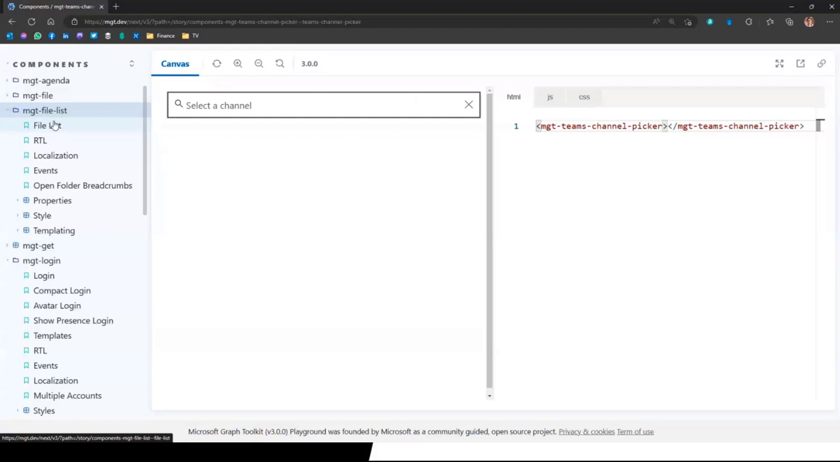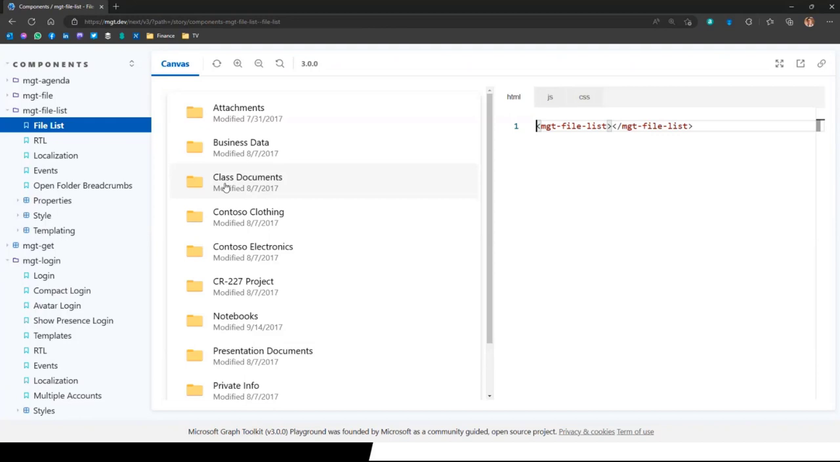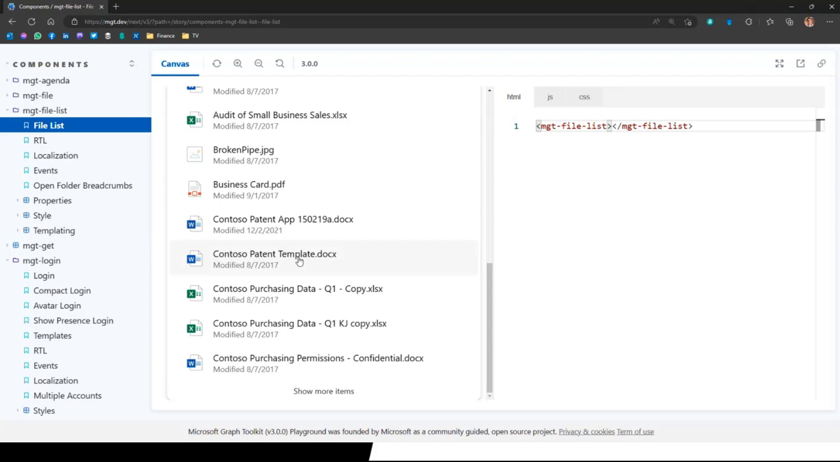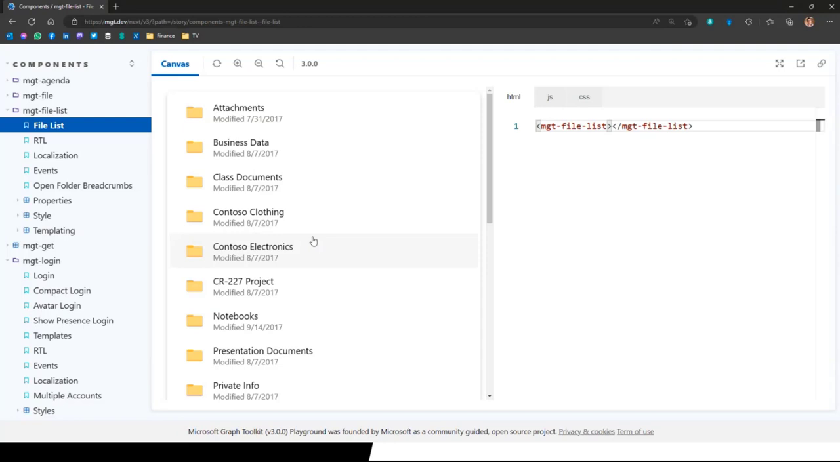So let me give you a glimpse of the file list, because I think we're going to touch on that a little bit later on around the future. But you see here, we have our nice file list, all Fluent UI built. The file list has been one of our most popular capabilities, and we want to make it even better in the future, and we're going to require feedback by the end of the session.